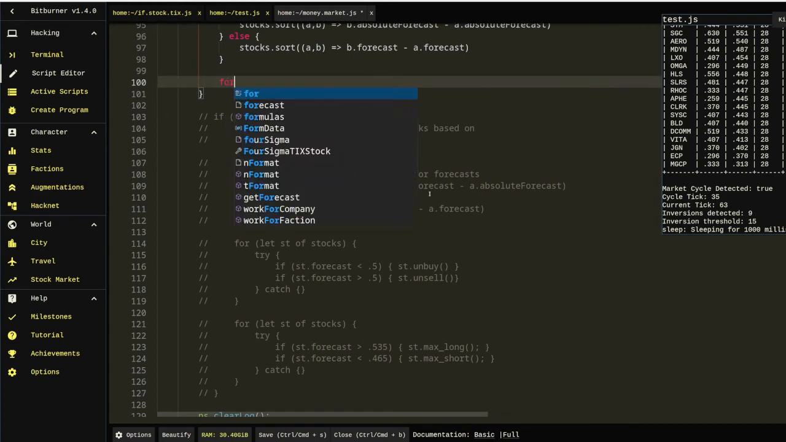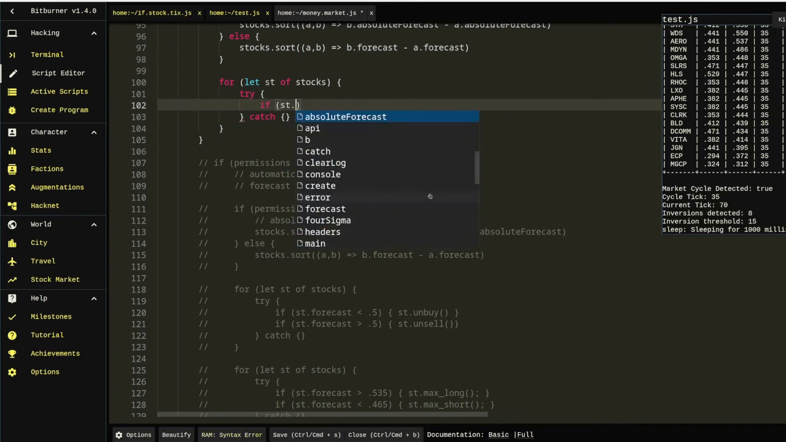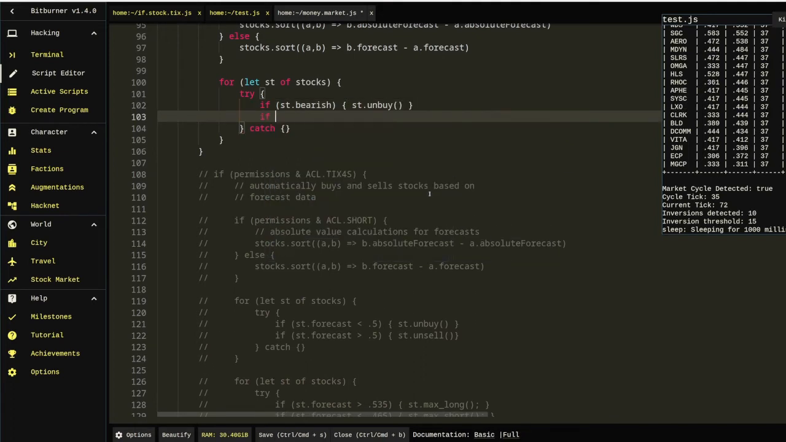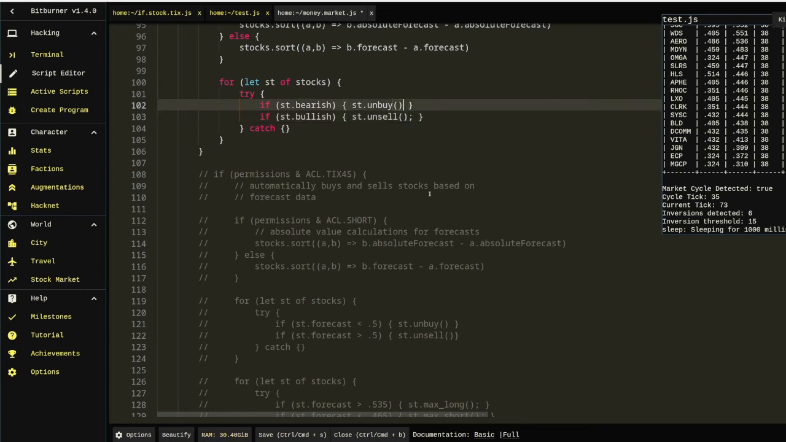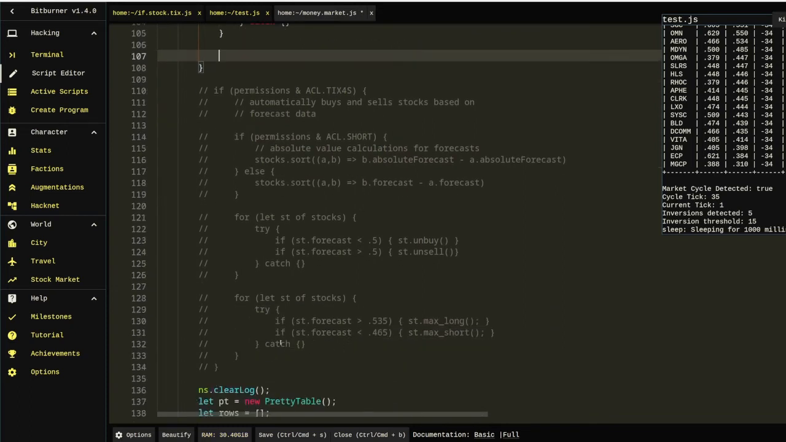Okay, now for let stock of stocks, try. What are we trying here? Yeah, I think this is fine. Just st.bearish, then we'll unbuy. And if it's bullish, we'll unsell. And then here's where the new code's going to happen.